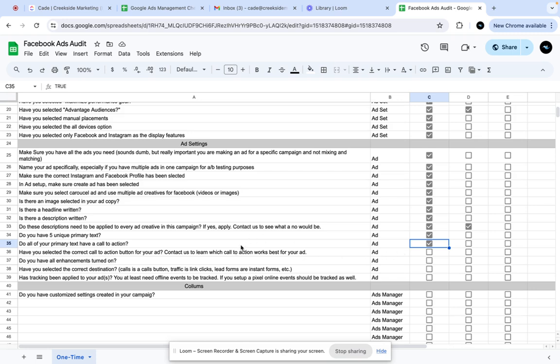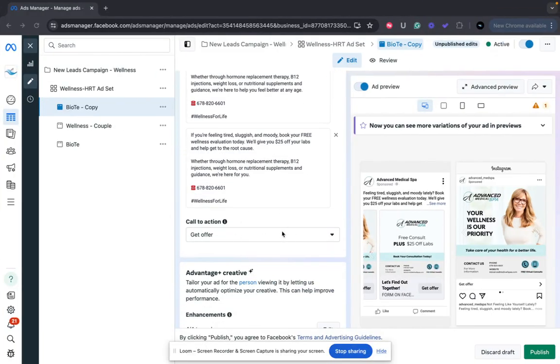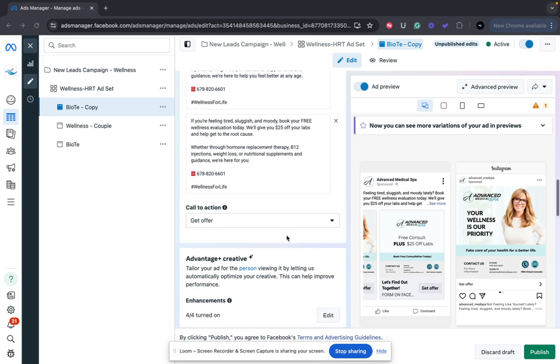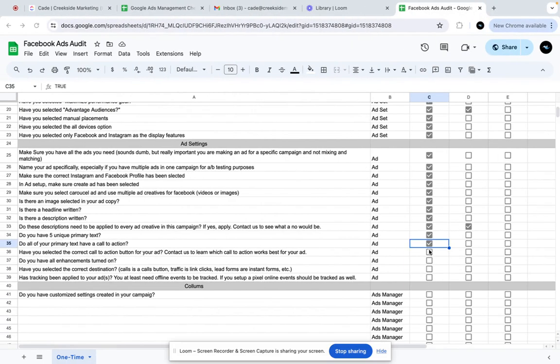So have you selected the correct call to action button in your ad? As you can see, get offer, you want the $25 off labs here. That is our offer. So that is the call to action that we want. Sometimes if you're doing a call ad, then you want to put call now, something like that. If you're trying to get people to go to your website, then you want to do click now. Just those types of things you need to identify. So in this case, we do have it identified, and you need to make sure you do as well.